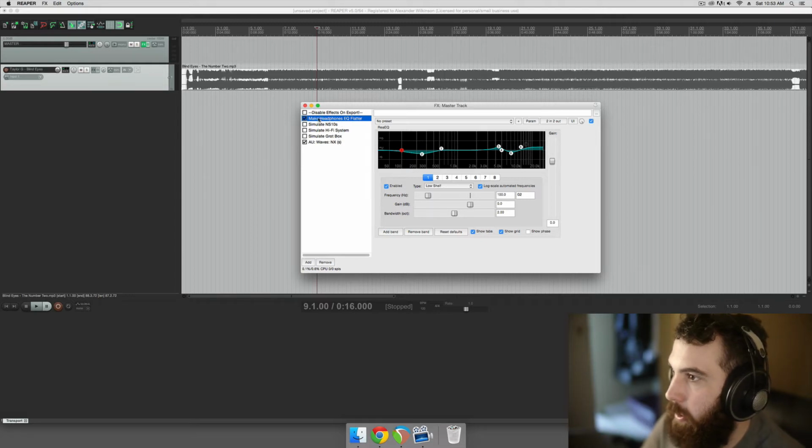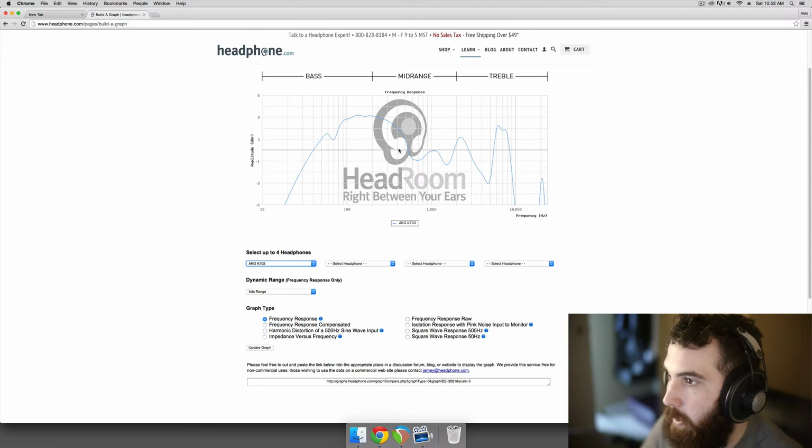So the first trick is you can make your headphones flatter by using an EQ that EQs out the frequency response of your headphones. The way I've come up with this EQ is I've looked at a series of graphs of the AKG 702's frequency response. You can just use the one off headphone.com in their Headroom Labs, and you can see their frequency response measurement.